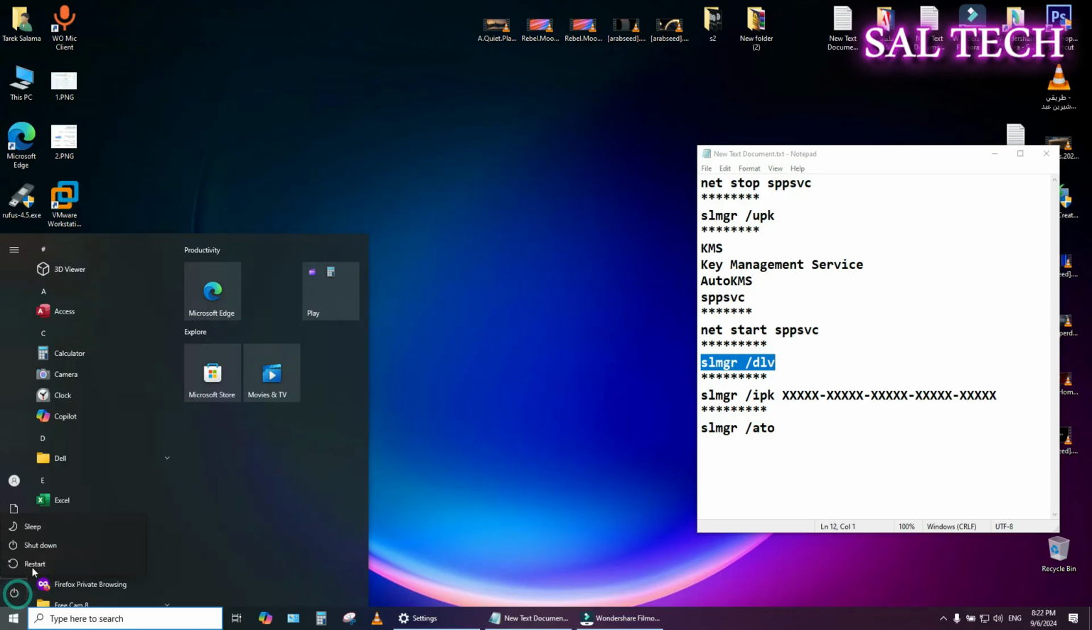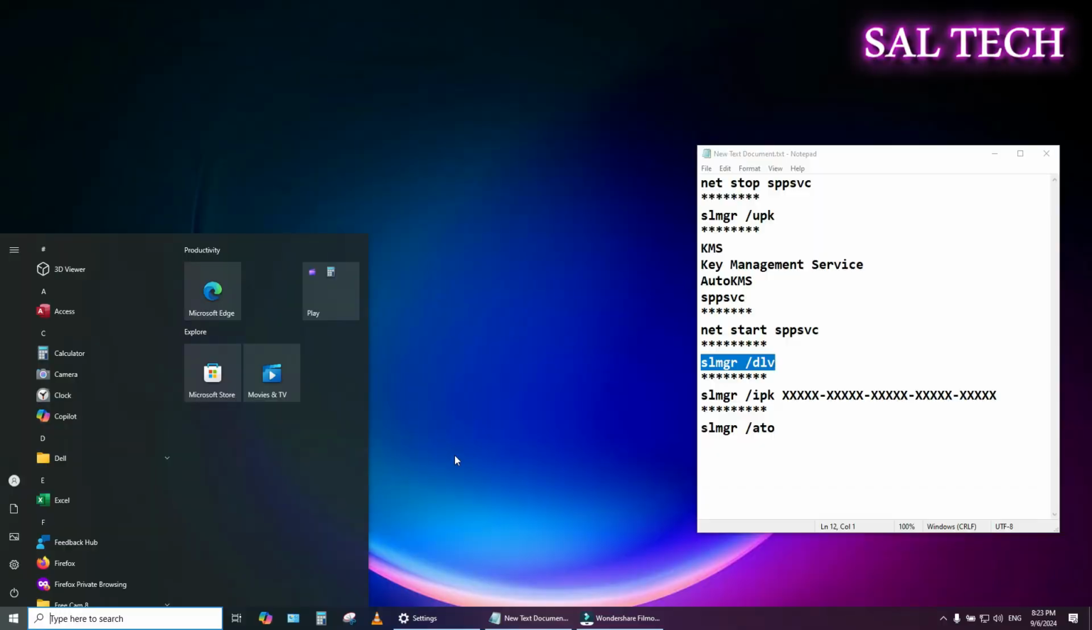Restart the computer. After completing all the steps, restart the computer to apply the changes.